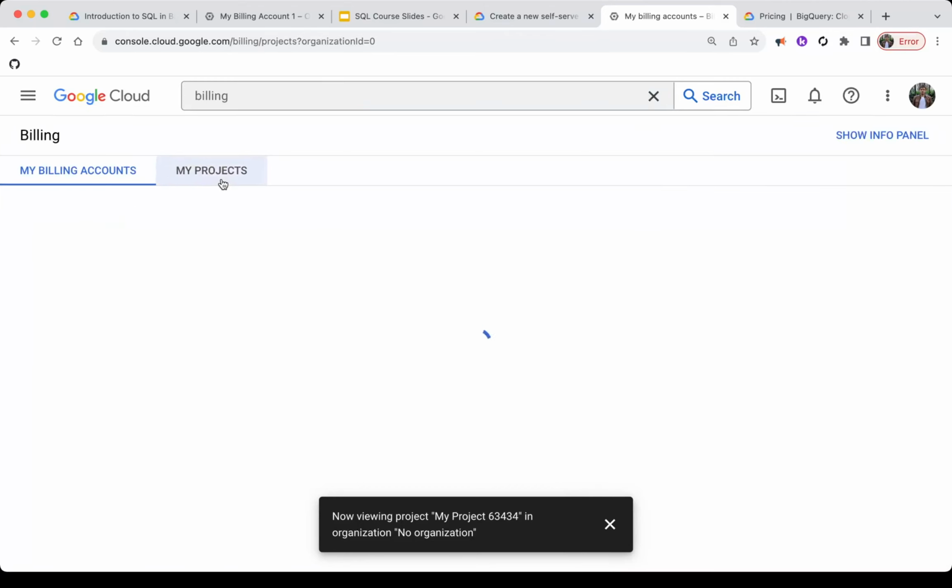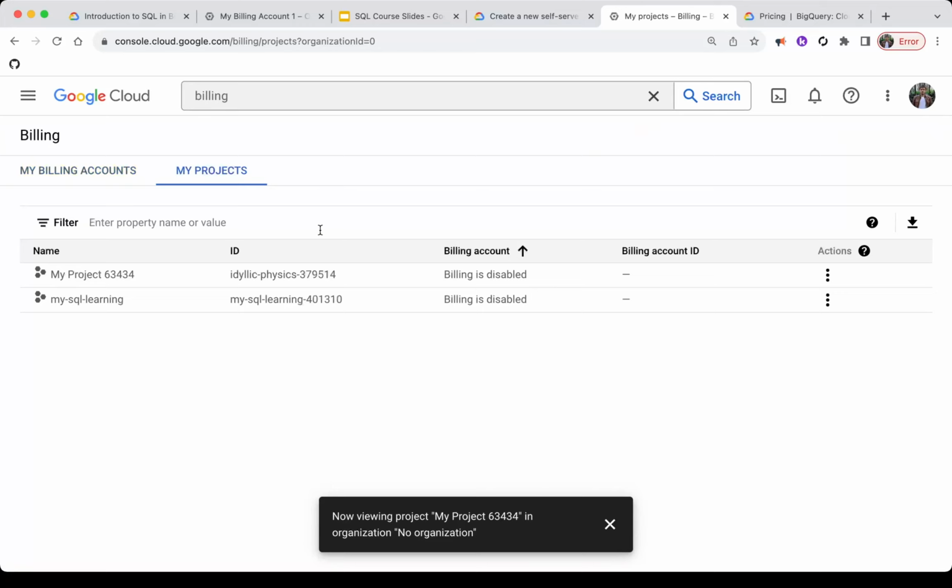Now here I can go to my projects tab and I see a list of all of my projects in Google Cloud. And a project might or might not be connected to a billing account. If a project is not connected to a billing account, then Google won't be able to charge you for this project. Although keep in mind that if you link your project with a billing account and then you incur some expenses, if you then remove the billing account, you will still owe Google Cloud for those expenses.